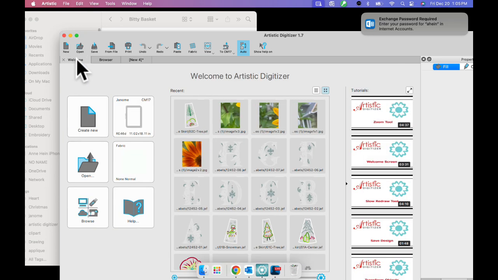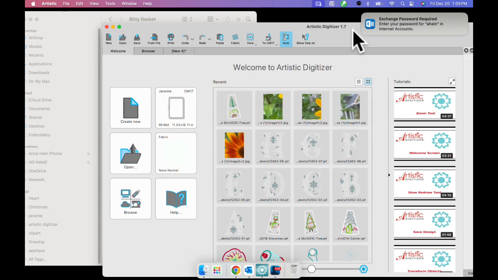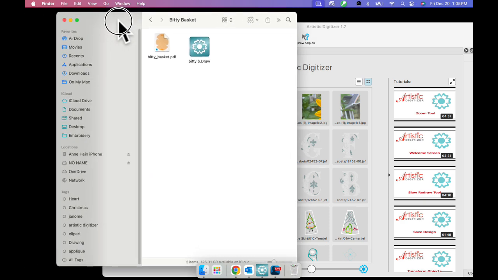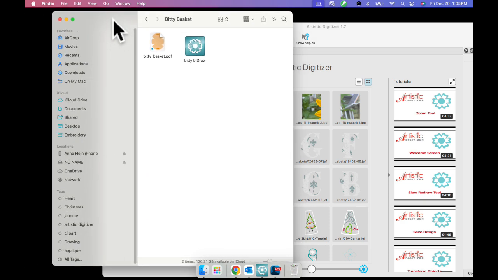Okay, so let's go back to the welcome screen, because there's two ways to bring your designs in from your Finder when you're in the Mac. Let me clear that little window that keeps popping up. And the same way you can do it from your File Explorer, and I'm going to go over and show you that so you see the visual.